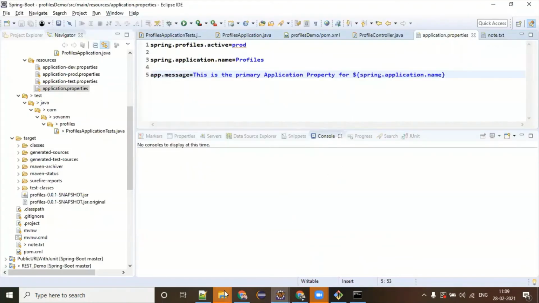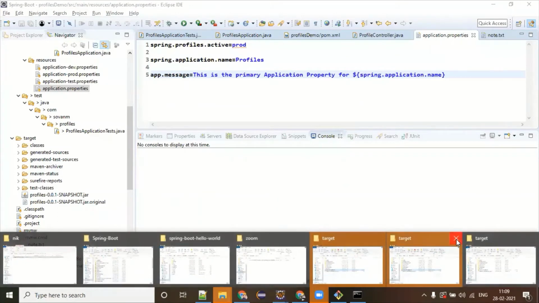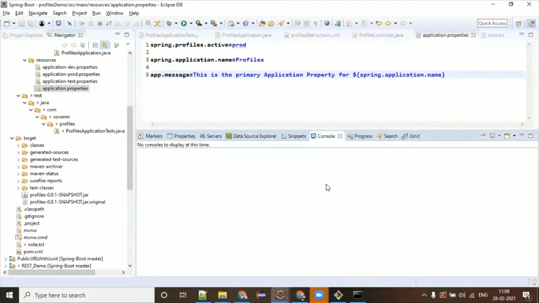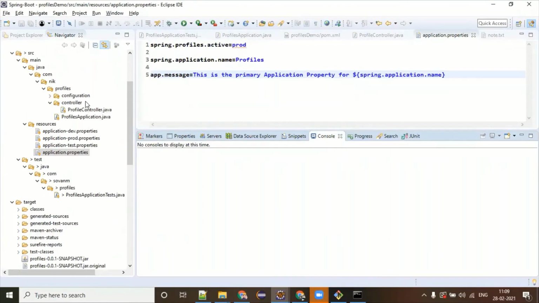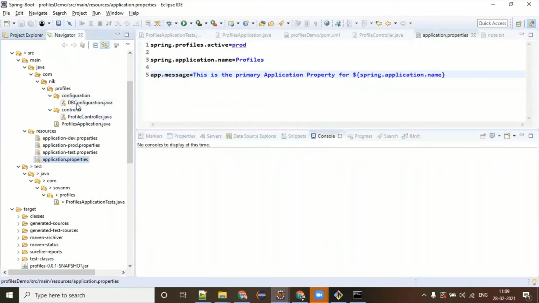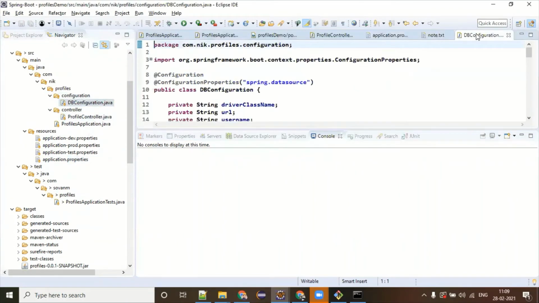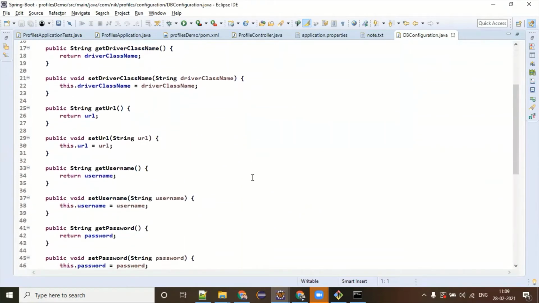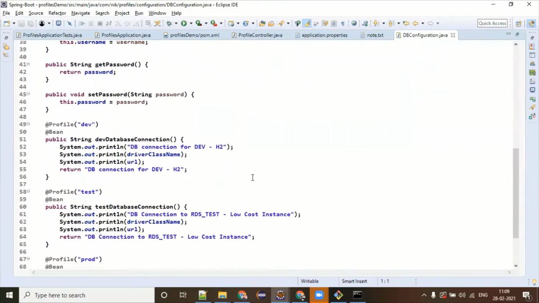Okay. Can you show me the process of loading the DB connections based on the profile we are setting? We can discuss that later. I'm just trying to understand how we load these DB connection profiles with the @Profile and @Bean tags. You didn't understand this? No.